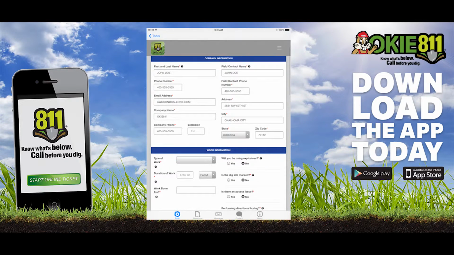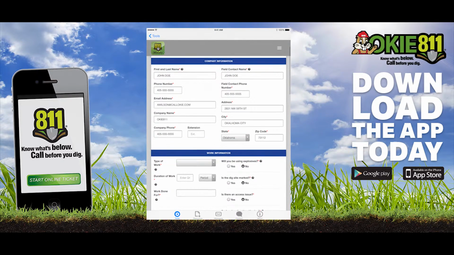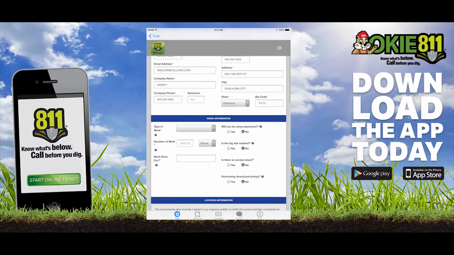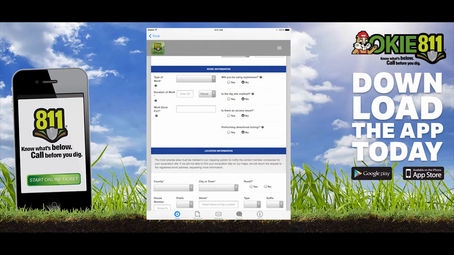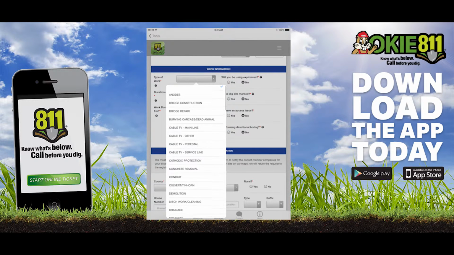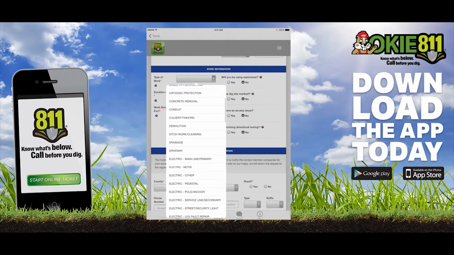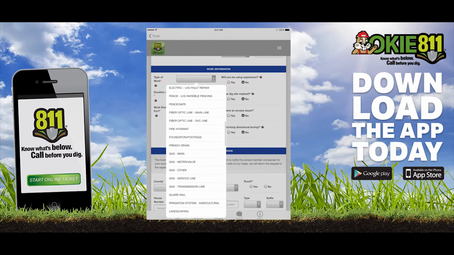So we can skip the company information since it's already been populated, and we're going to jump into the meat of the web ticket. It's going to ask what type of work we are doing. As you can see, there are a lot of different options that we can select, so you can be specific about what type of work you're going to be doing. For this particular tutorial though, we are going to select landscaping.